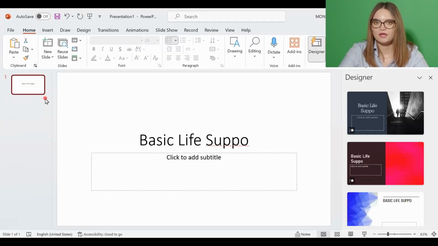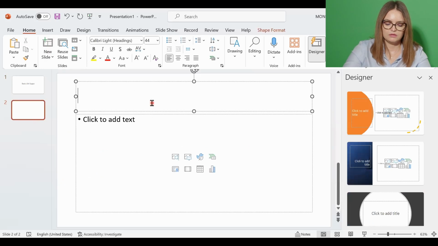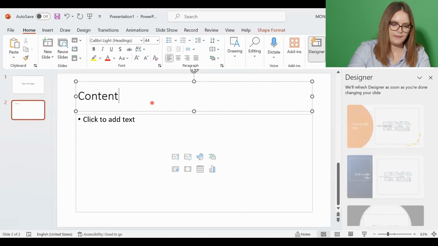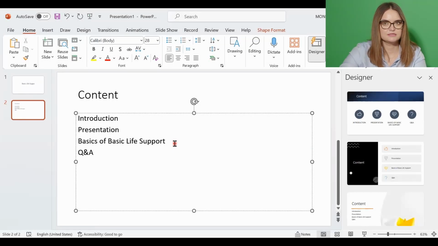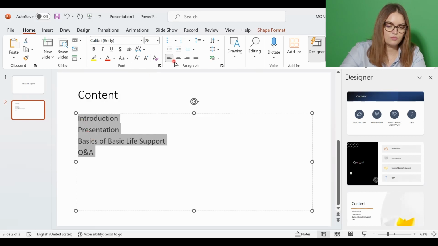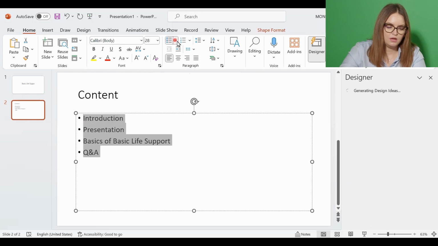Let's say that you want to create a bulleted and or numbered list for the content of the presentation. In order to do so, we will first insert a new slide with a title and content. We will say content here, and then we will insert the text. Now the text is inserted, so we can select the text that we want to make a bulleted list, and we will select from the paragraph section a bulleted list, or if we want a numbered list.